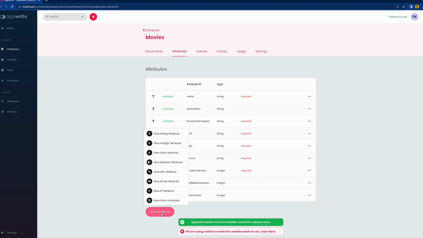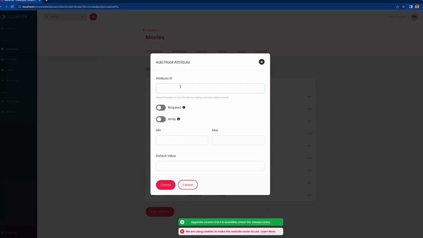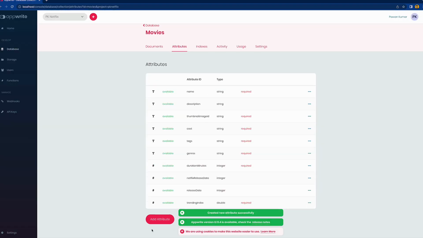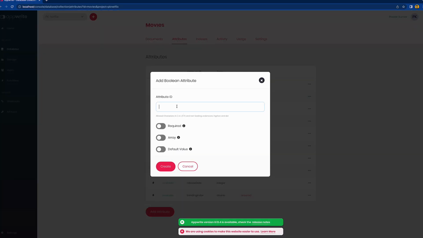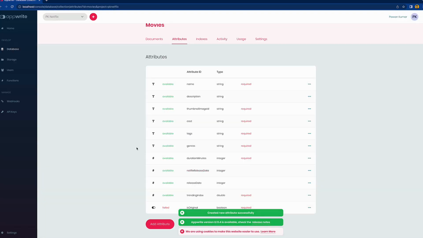Is there any float value? Yes. So new float attribute, we can just say trending page. We need an index for that, so we'll say trending index, that is the index of this particular movie in the trending page, required true, no minimum or maximum. And then we need some boolean as well. For boolean we will say if it is original, Netflix original, then we can say required yes. And by default we can also give it true, but no, we don't know, so let's leave it like this.